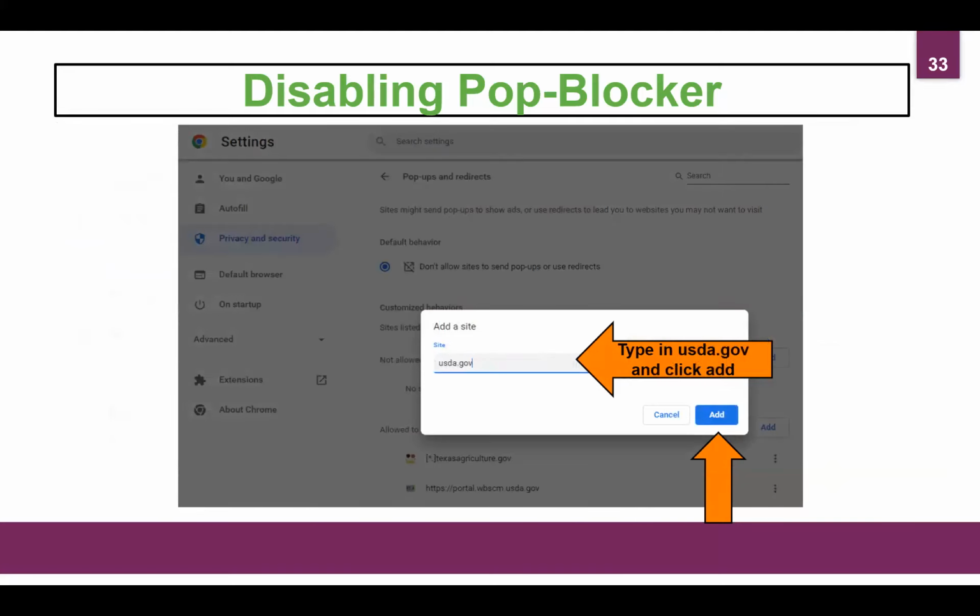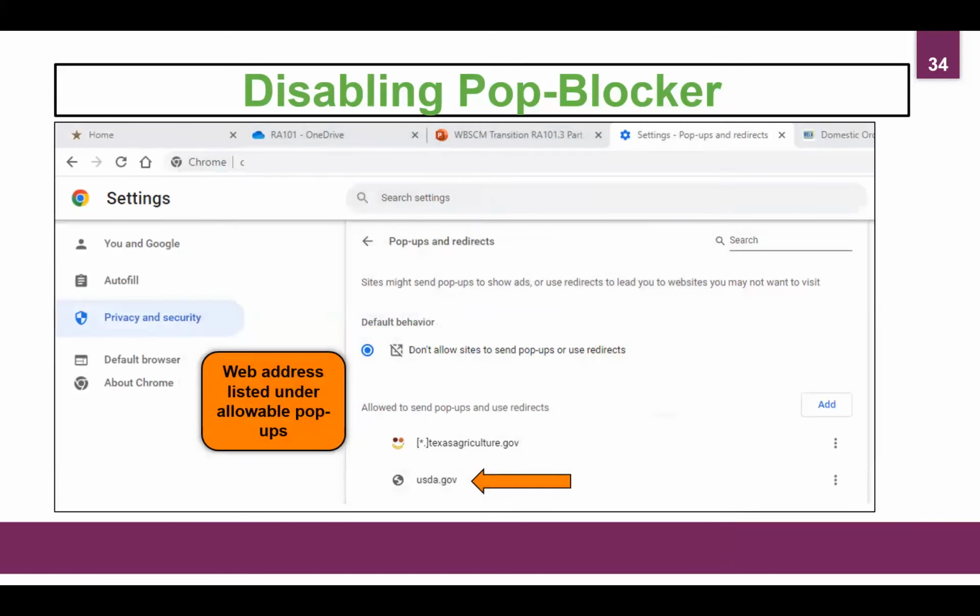So this is where you would type in that website that you want to allow the pop-up blockers in. So you're going to type in usda.gov. And then click add. So now you can see the two sites that they have decided they're going to allow the pop-up blockers in.